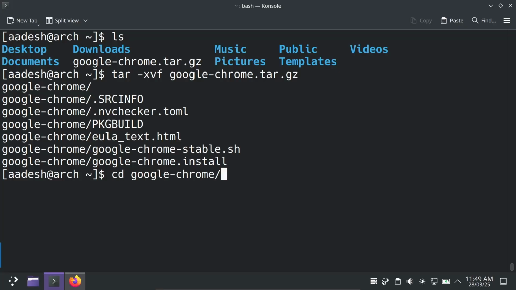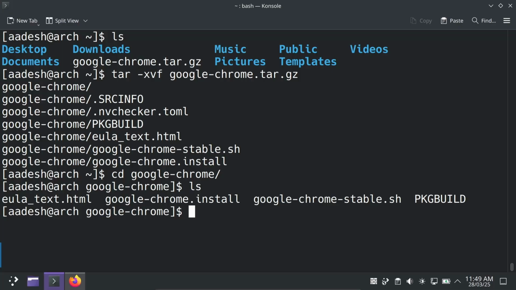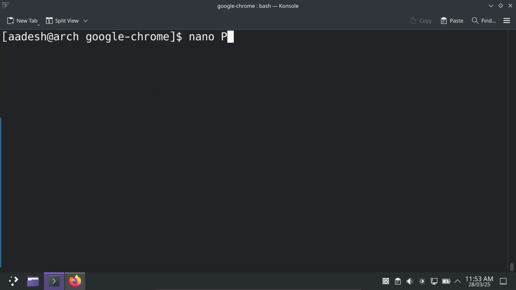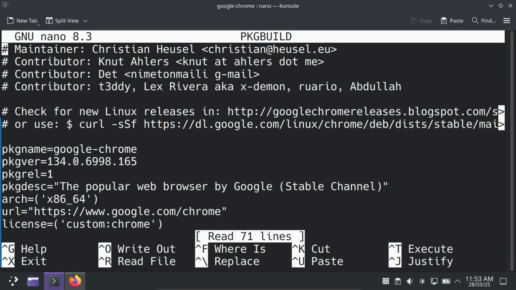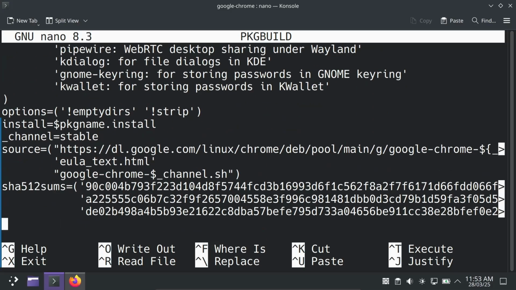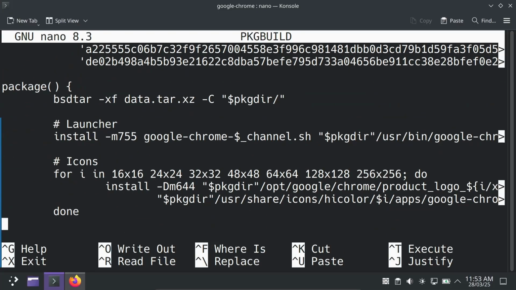Now enter into the extracted directory using the cd command, and let's list out everything in the directory using the ls command. And as you can see, there is a PKGBUILD file, and before installing any application from the AUR, it is recommended that you read this PKGBUILD file so that while the installation is going on, no malicious code is executed. Not that any AUR application has done this before, but it is a safe practice anyway.